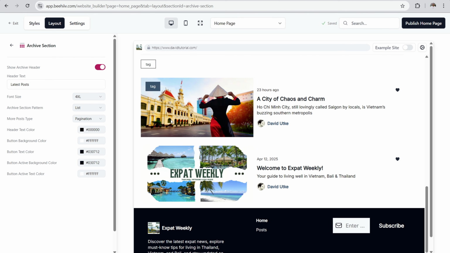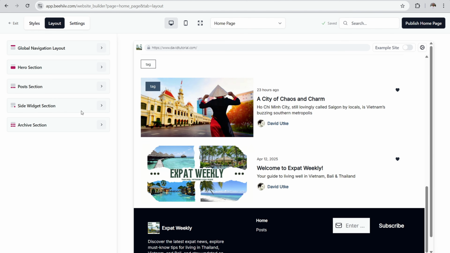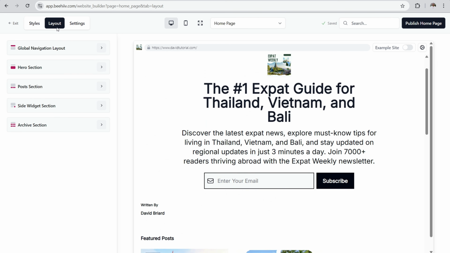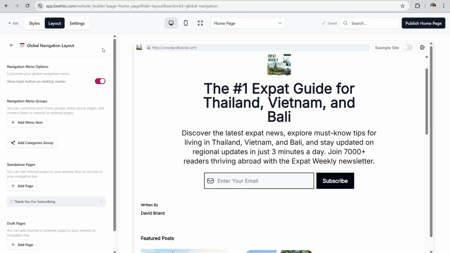Totally up to you, whatever it is you want to do and however you want to structure your site. So anyways, let's get back onto that. And that's it for the homepage options. Really that minimal. And then you have your global navigation layout right there.